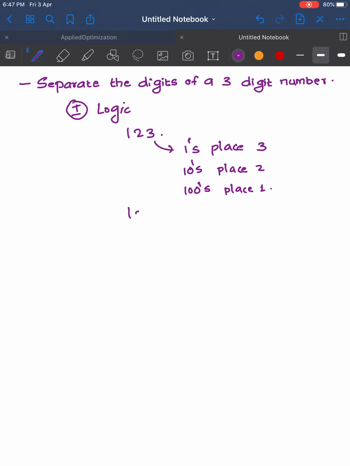If you find the remainder when the number is divided by 10, what will you get? You will get the value 3. So you have separated the ones digit.